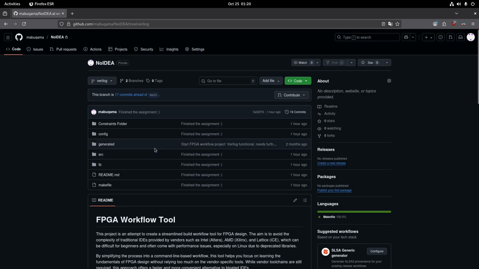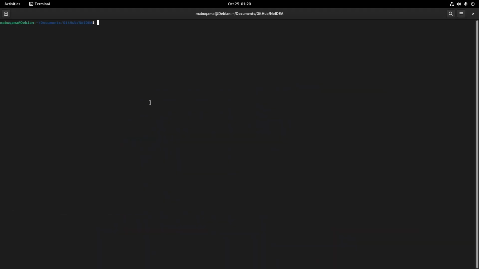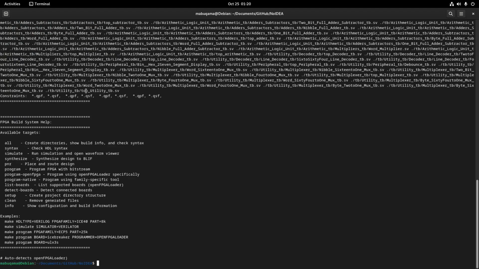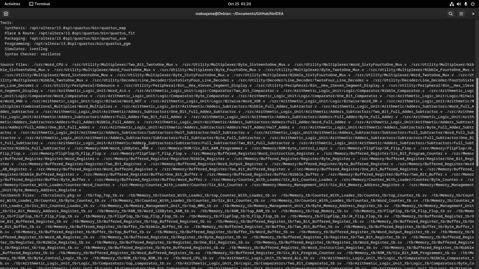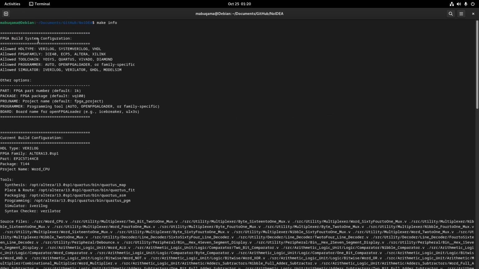First, let's go to the toolset that I've made. If I run make info, it tells me what files I have, which is quite a bit, the system that I'm building on, what hardware description language I'm using, which family, which version of the software, and the actual chip that I'm using. So I'm not using the DE10 Lite. I'm using my own FPGA.